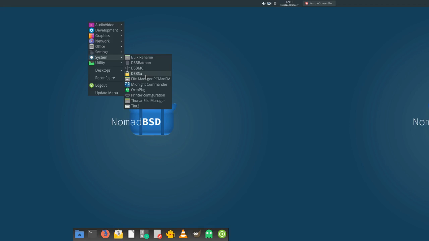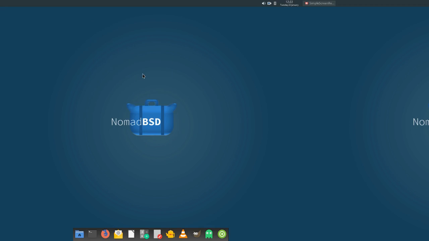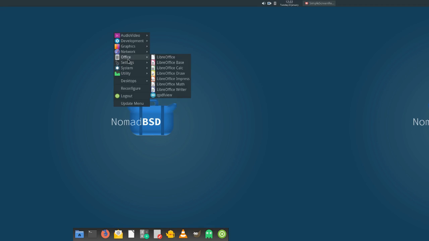DSBSu. Is that one not DSBSu? Okay, right. That doesn't seem to do anything. DSBSu system there. File manager PCManFM. Again, you were given the choice of Thunar or PCManFM, and it's installed both. Midnight Commander, OctoPkg of course, printer configuration, Thunar and Tint2. You have utilities, you've got Compton, DSBExec, Figaro's Password Manager too. I like that. I'm probably going to do a separate video on password managers, and that'll be in it.